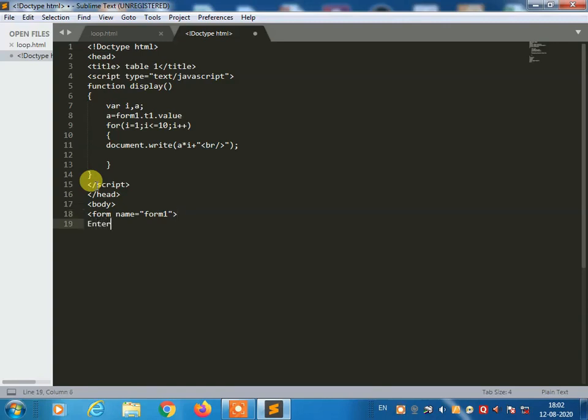Enter number to display table. Like this you can give a title to the web page, so anyone can understand what to enter in the text box. Then you can create one text box: input type equal text, name equal t1. You can give a name to the text box, that's why t1 is given.